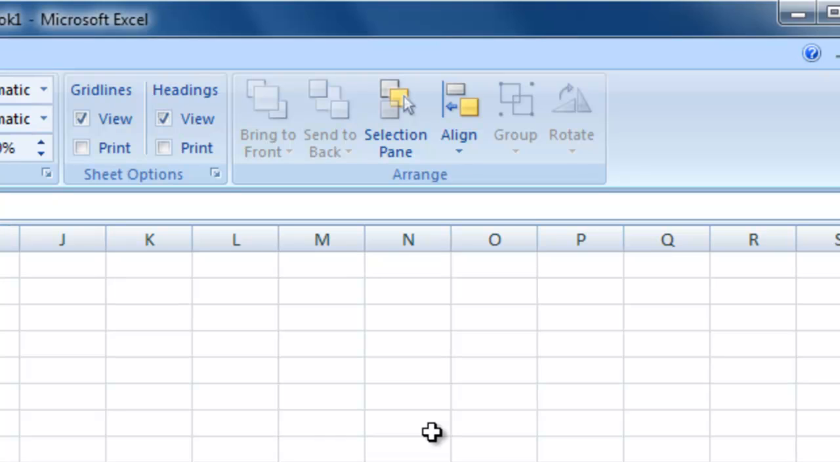The Arrange section provides you with a range of tools to use when dealing with objects in the worksheet. By objects, I mean pictures, text boxes, shapes, etc. You can order the appearance of multiple objects by sending to the front or back. You can view a list of all the objects currently contained in your worksheet, and then you can align, group, and rotate the selected objects.